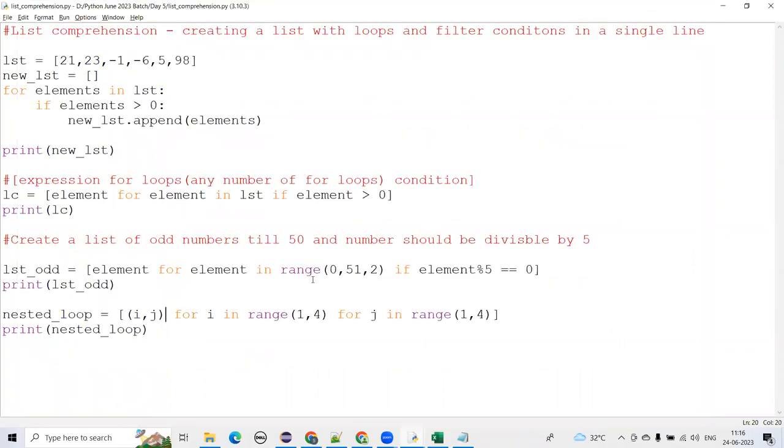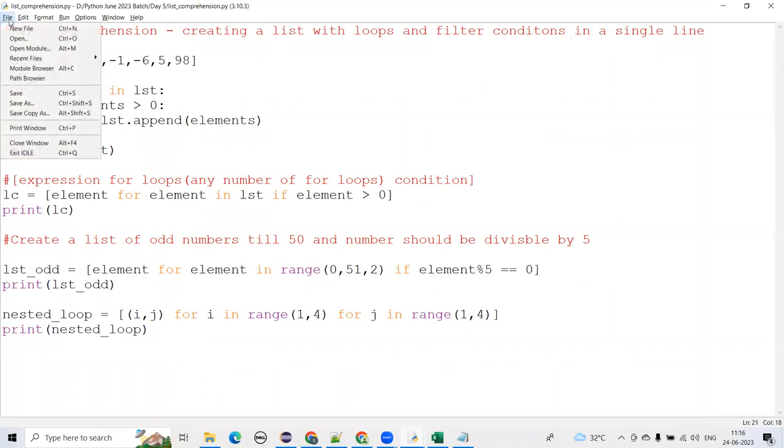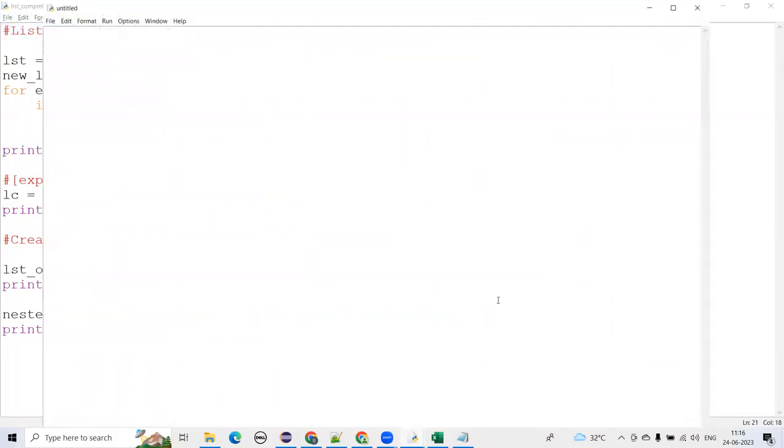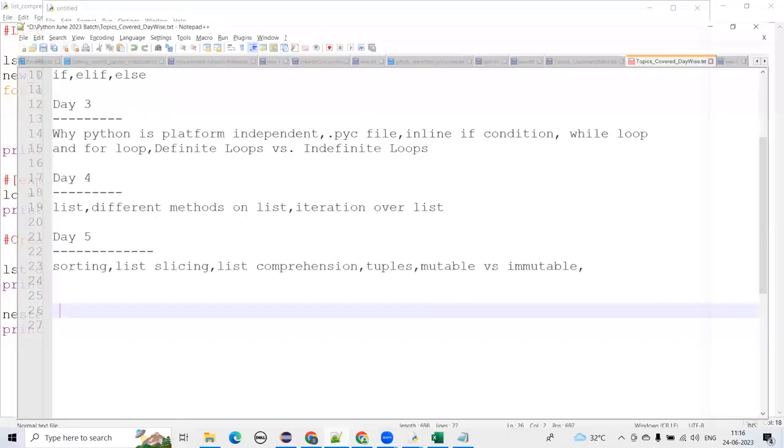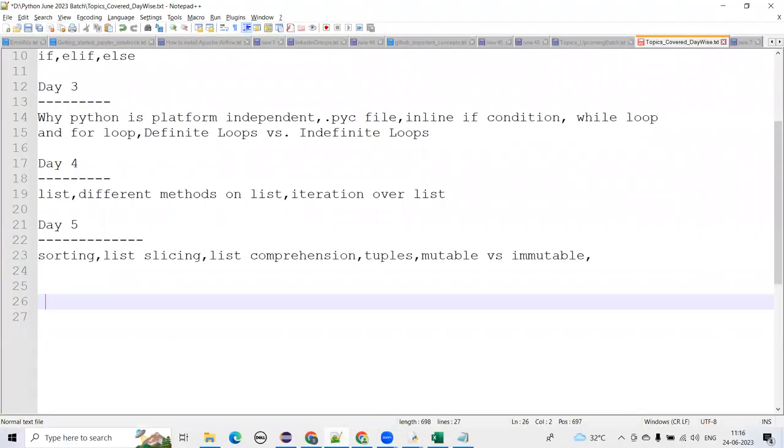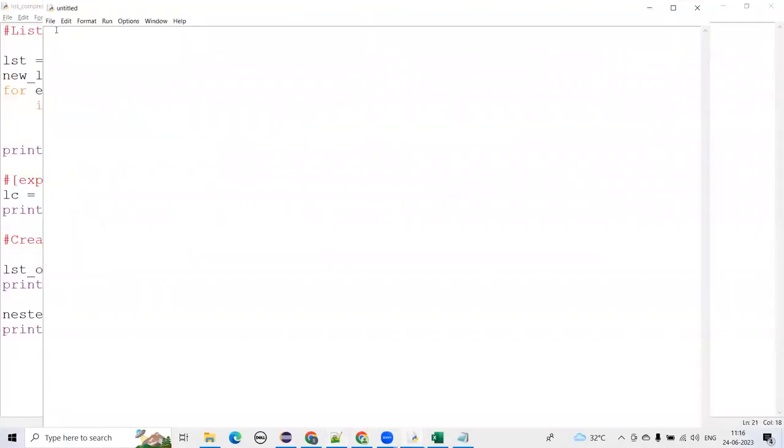Clear, guys? Have you understood this? Okay. So this was about list comprehension. Then let's now look into list slicing.